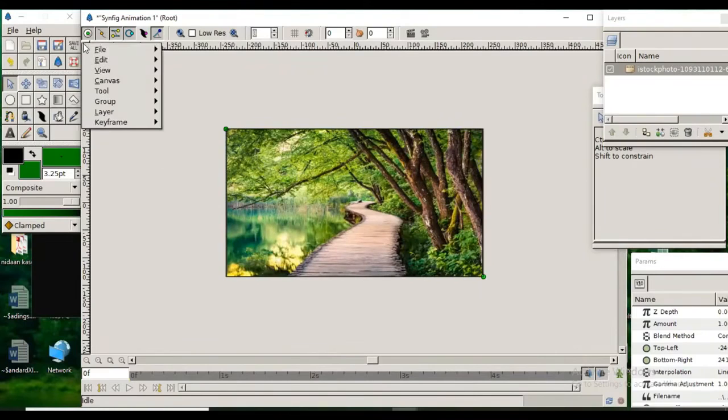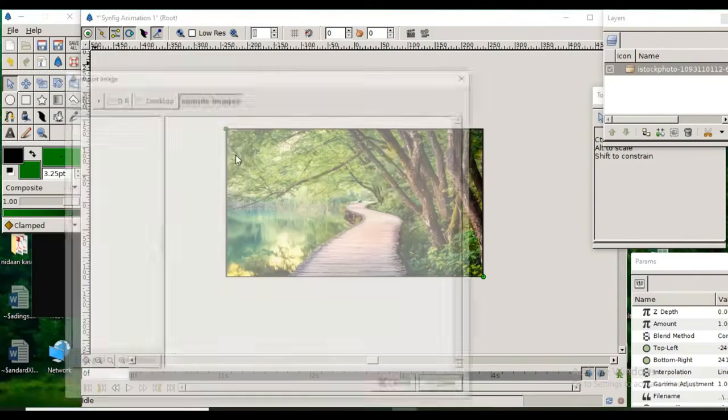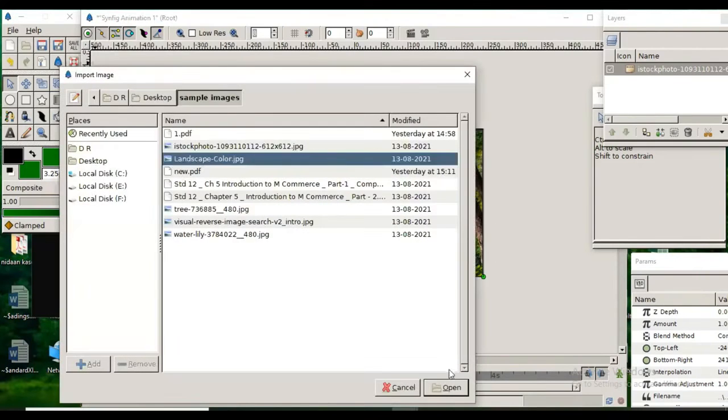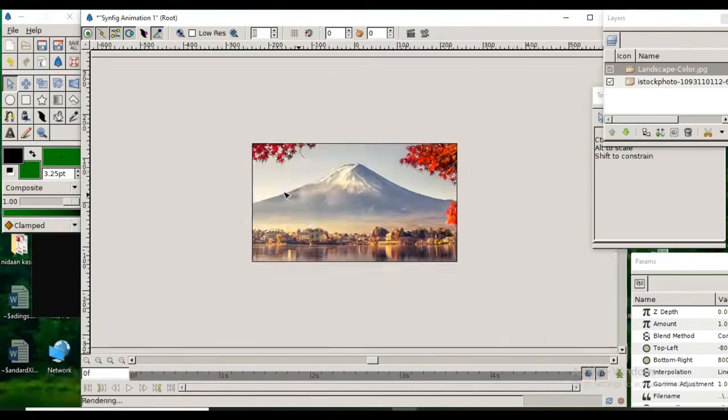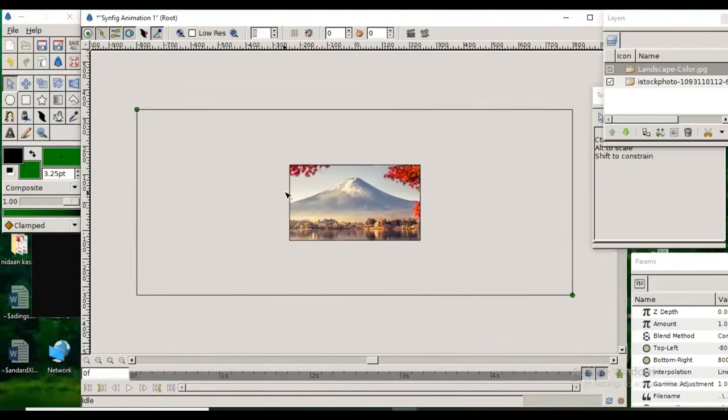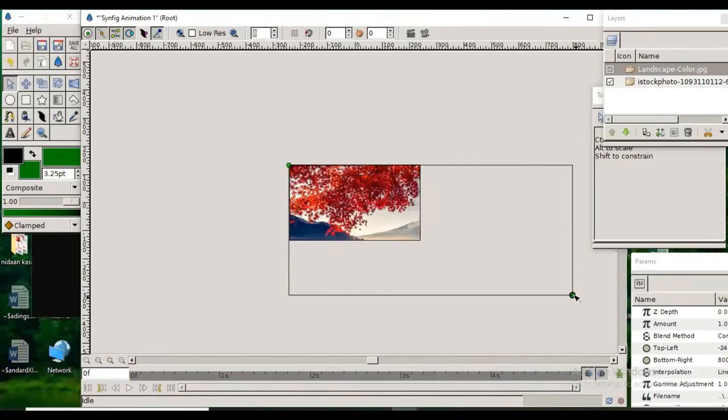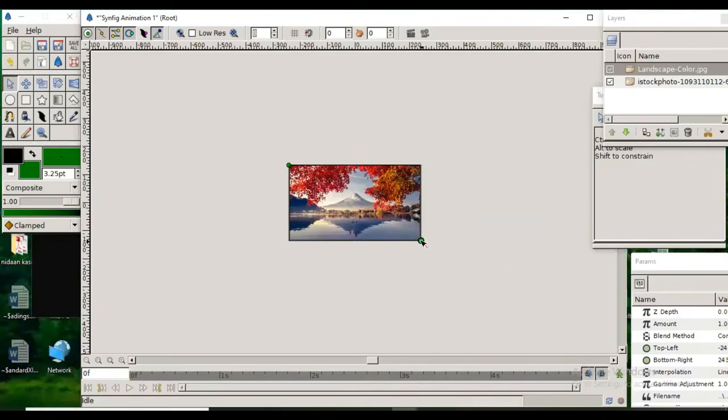Now we are taking another image. I'm taking four different images. Now again click here, select the transform tool, and reduce the size of the pen. Now you can see this image is this much size, and it is going outside the canvas area. So we are dragging the angles so that the whole image is visible on the canvas.